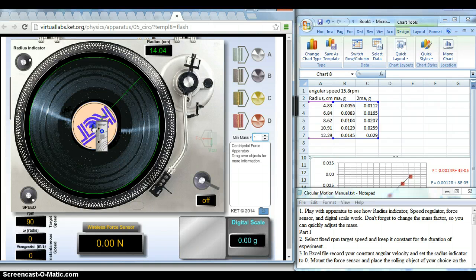We will explore centripetal force, and for measuring the force we will use a force sensor. We could use any mass of our choice. My suggestion is to select a couple of masses. It's up to you which mass you select. In this example, I selected one mass equal to the mass of object A, and then I tried to explore what will happen if I double the mass.